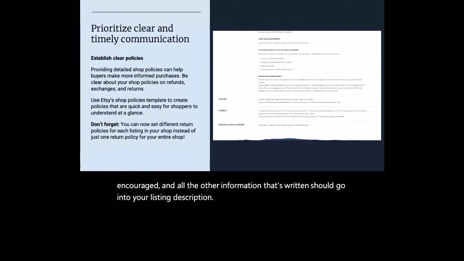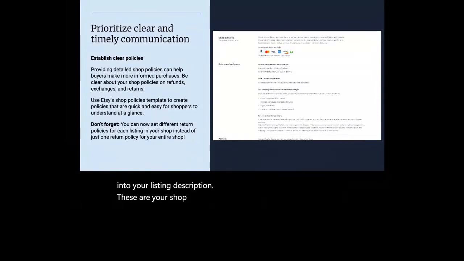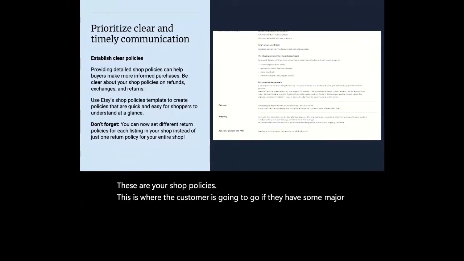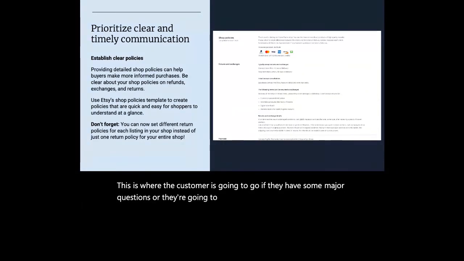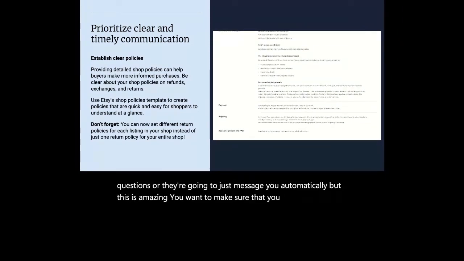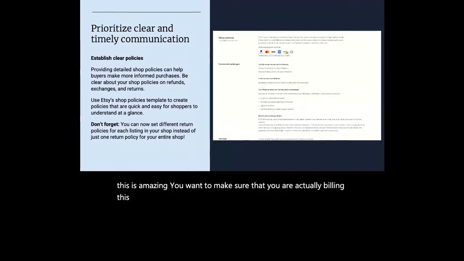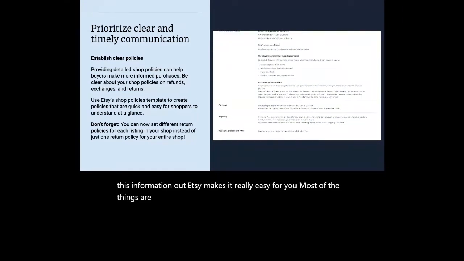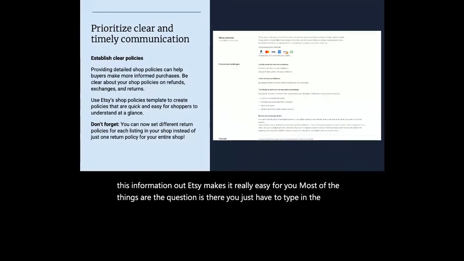These are your shop policies. This is where the customer is going to go if they have some major questions, or they're going to just message you automatically. But this is amazing. You want to make sure that you are actually filling this information out. Etsy makes it really easy for you. Most of the time the question is there, you just have to type in the answer. Why not take advantage of that?